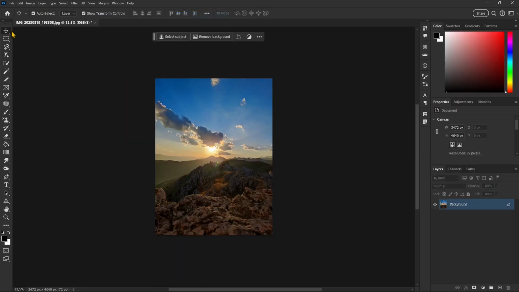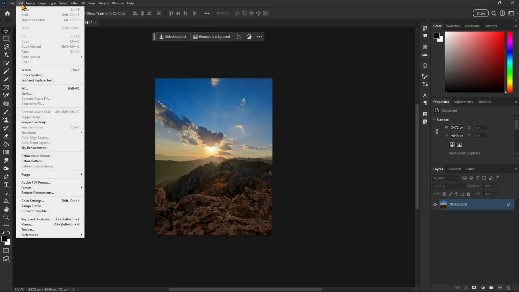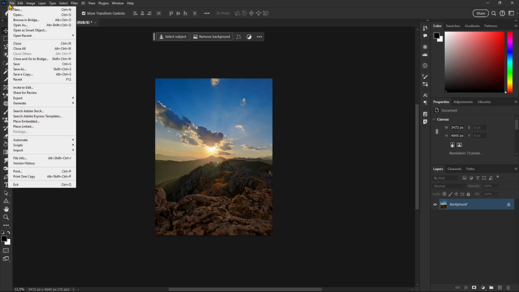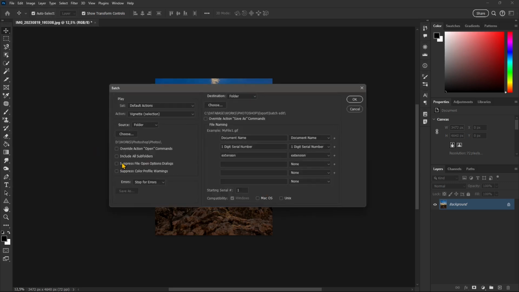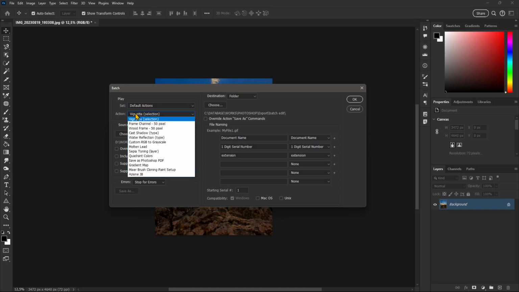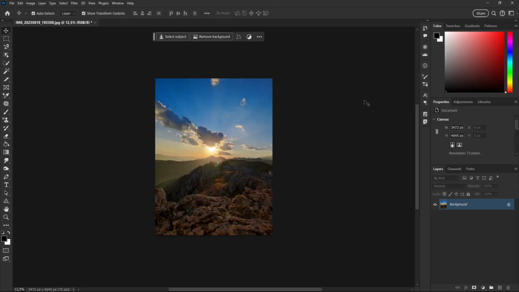Another really interesting feature in Photoshop to automate and to be quicker, faster, and better is to go to File and use the automate features. So you already have some of these. You can crop and straighten photos, do lens correction and other stuff, or you can do batch. When you do batch, you have some default actions you can use. For example, you can do vignetting.